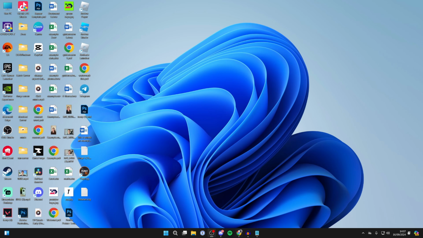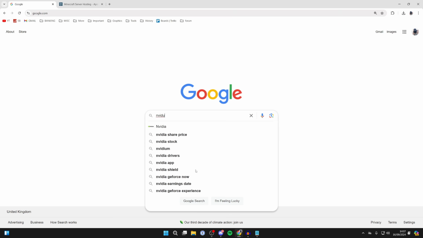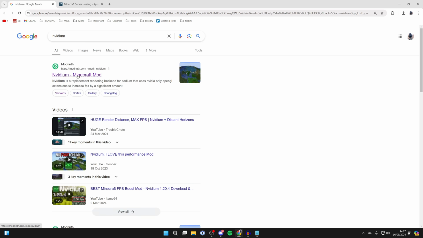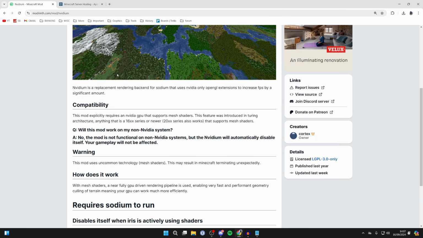Then what you need to do is open up a web browser. And so what we're going to do is search for Nvidium, like so. And then you want to come to the Modrinth site. This is where I download it from. You can then read through the description here. It's pretty useful. It's going to tell you what it's compatible with.